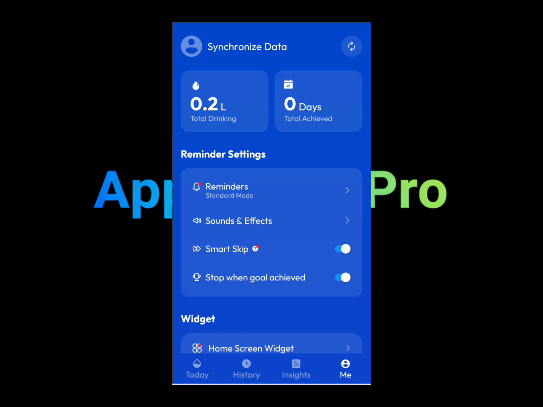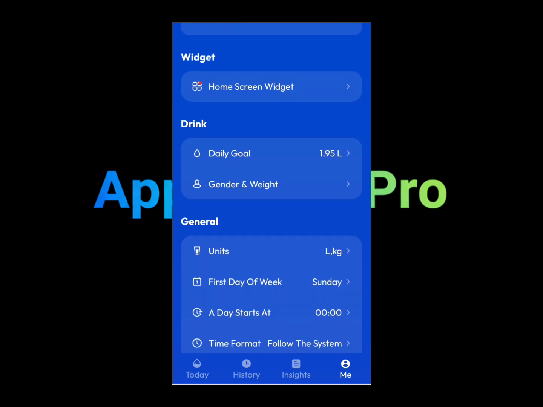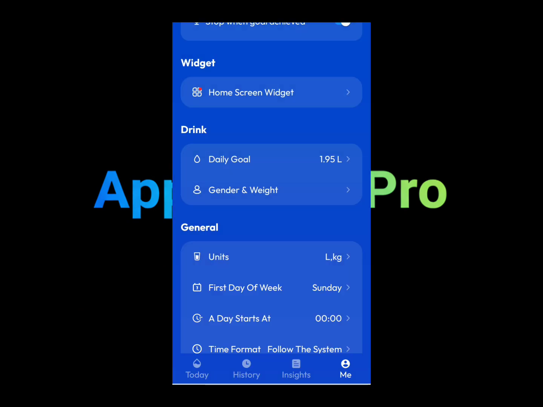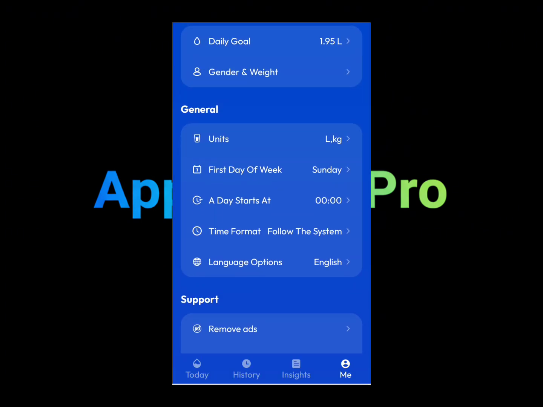Also in the main section here, nothing much. You have some sound effects and so forth which you can enable. You have the smart skip option there, and also you can set your daily goal of the amount of water that you want to drink per day. And also you can adjust the units as it relates to the water. So very easy app to use.